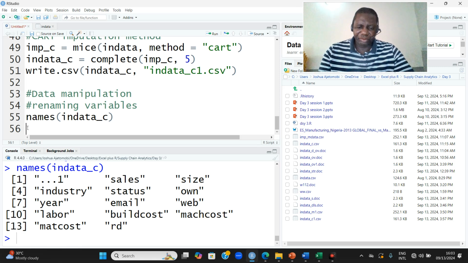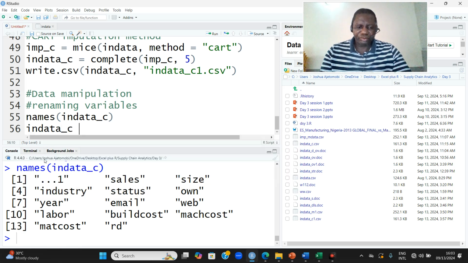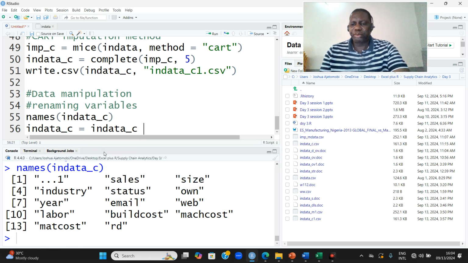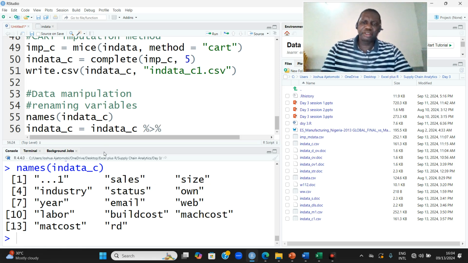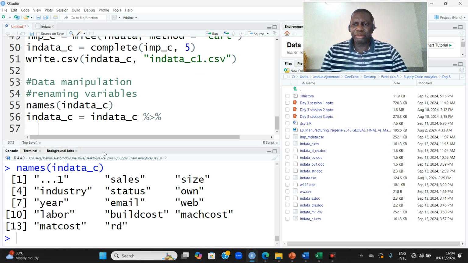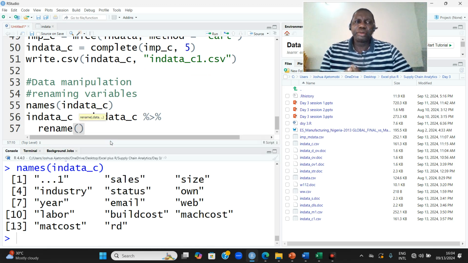We have in data underscore c equals in data underscore c. Then we have the pipe operator, percent greater percent, which links in data underscore c with the next thing we want to do. In layman language, it means then. What I want to do is renaming. So just say rename. Don't forget this: it is new equals to old, not old equals to new.